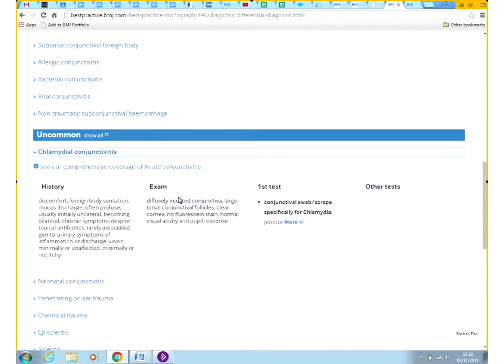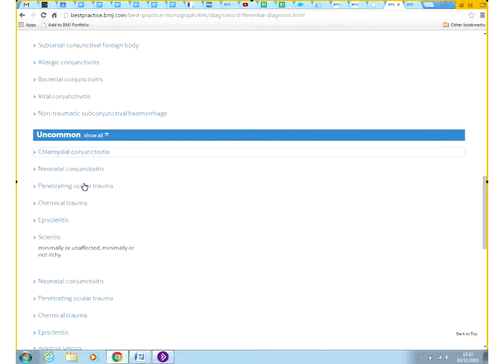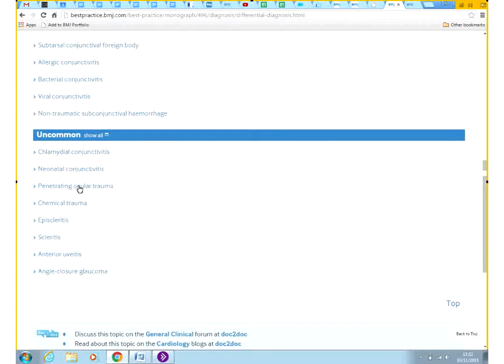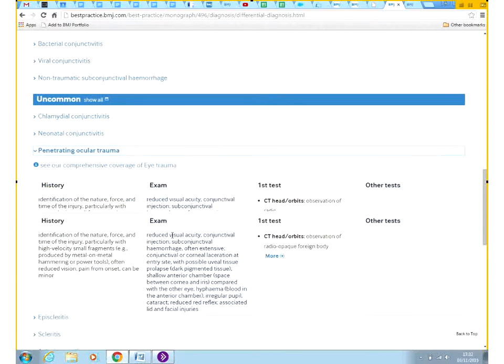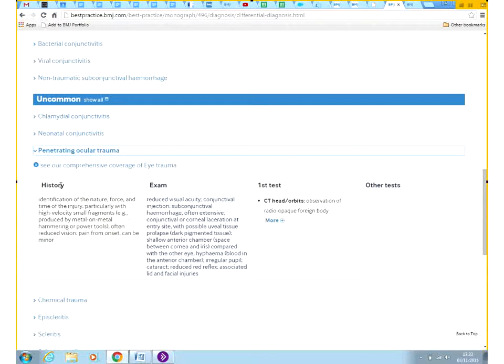When you examine, you'd also see the tests to order. So the first test to order, and if there are any other tests, they'll be listed here as well. And you can do that with more than one condition. And if you wanted to, then you can go into the full condition from here.